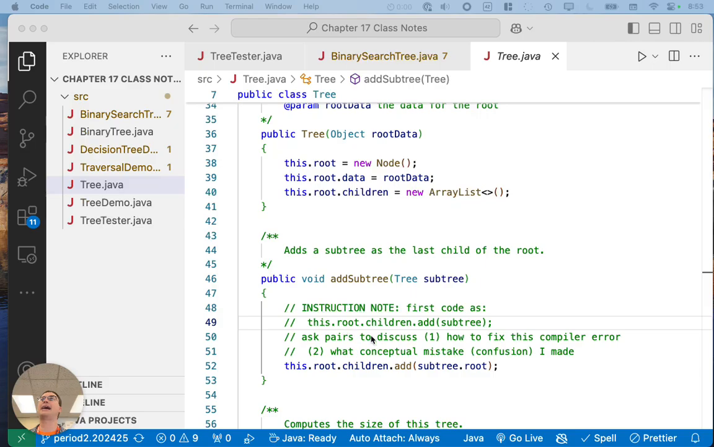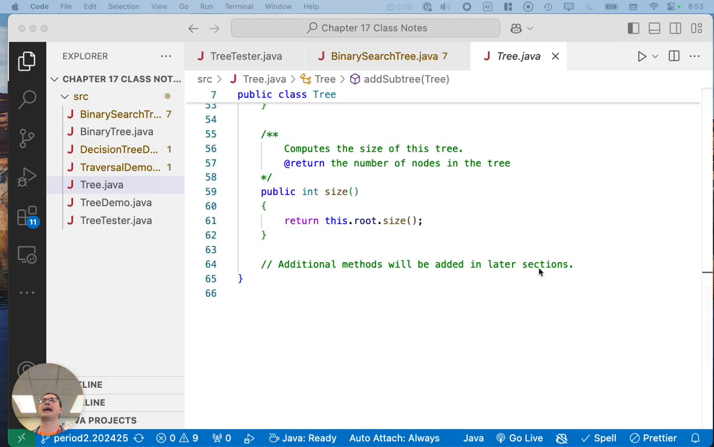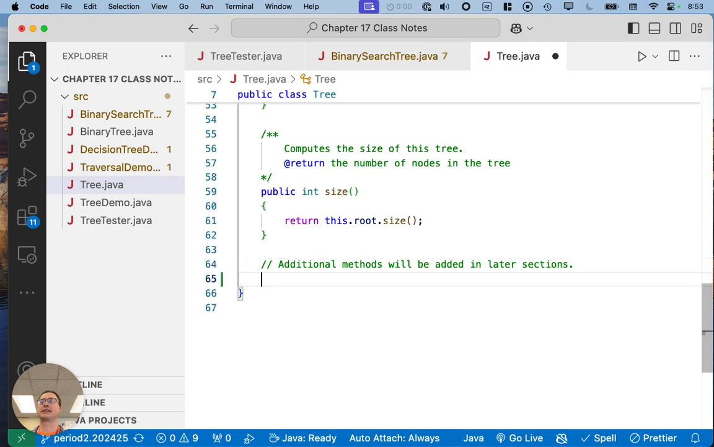Add some code to this. If you scroll down, it says additional methods will be added in later sections. This is the later section.